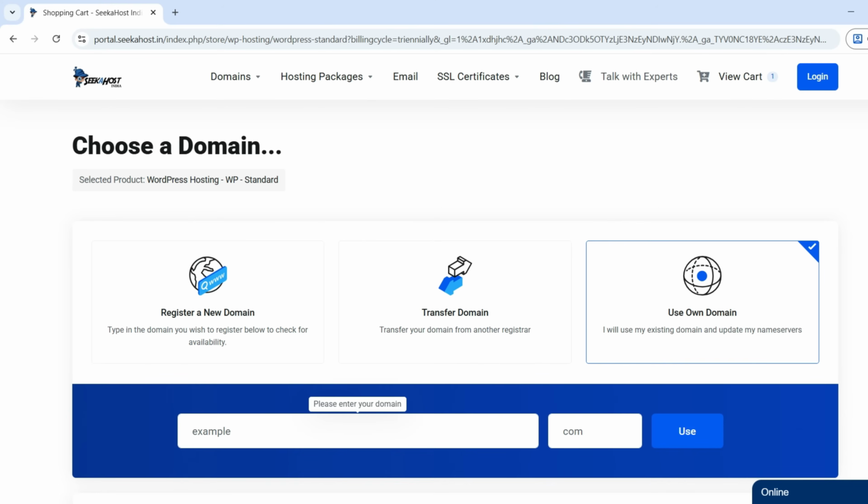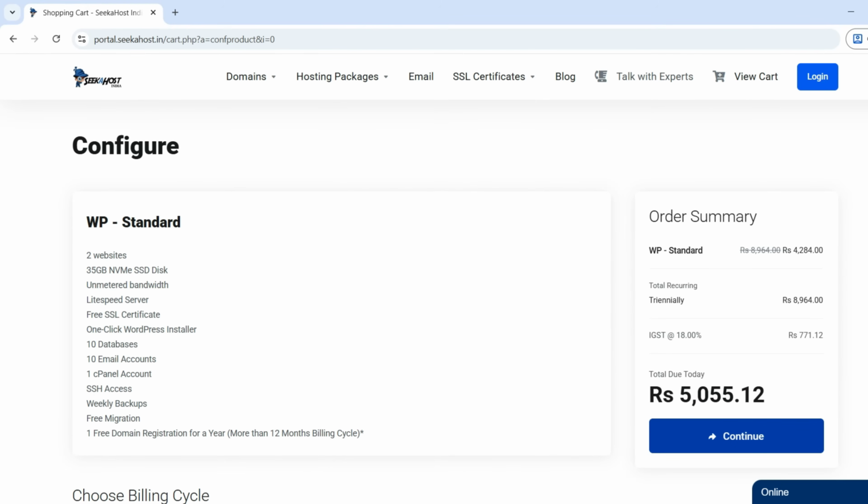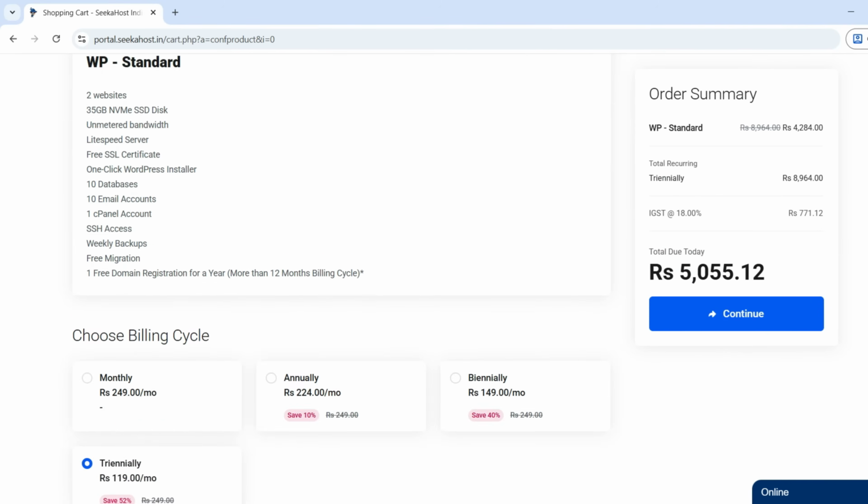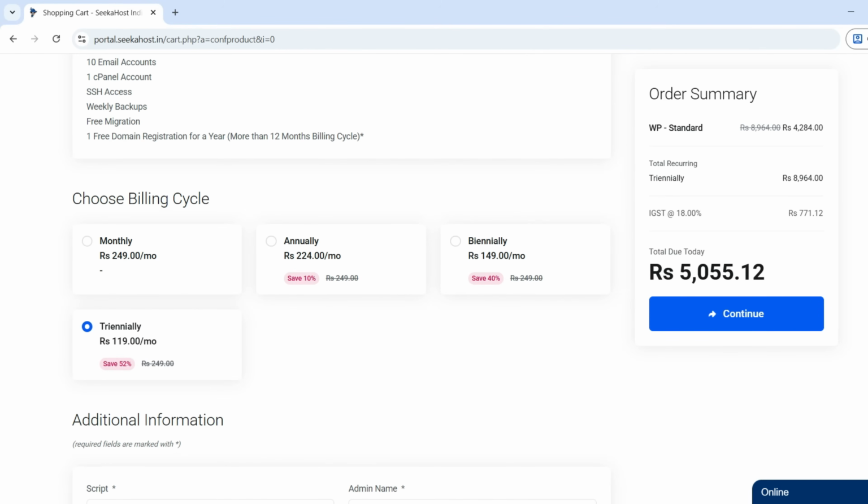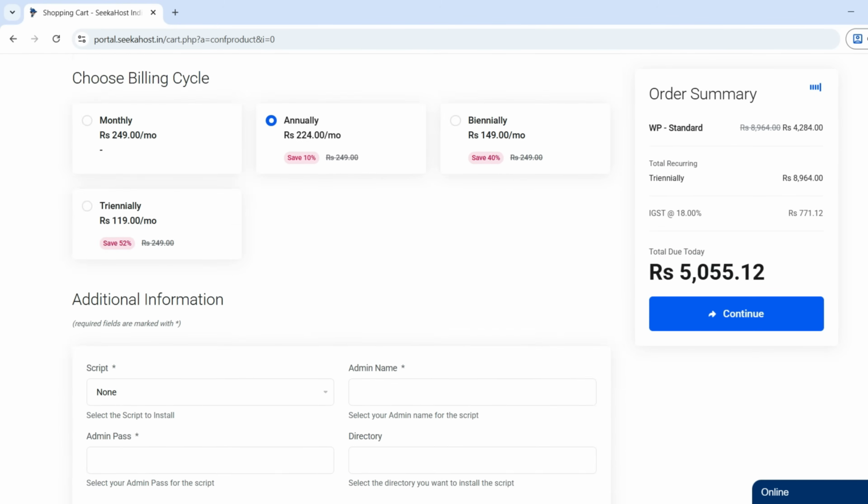So here enter your domain name. In the next box you can enter your domain TLD. After entering your domain name and TLD, kindly click the use option. On the next page, you can see the package configuration details. Please come down. Here you can choose your package billing cycle. Kindly click on the billing cycle as per your wish and please come down.